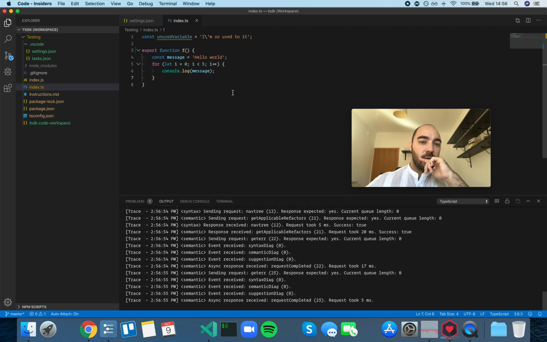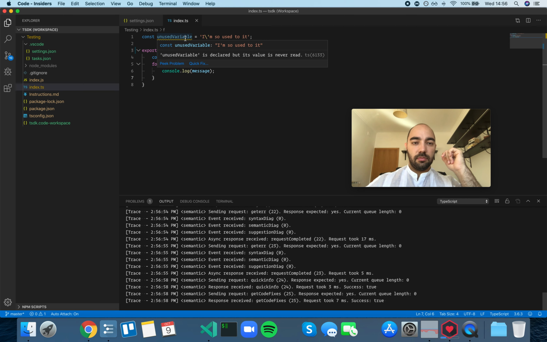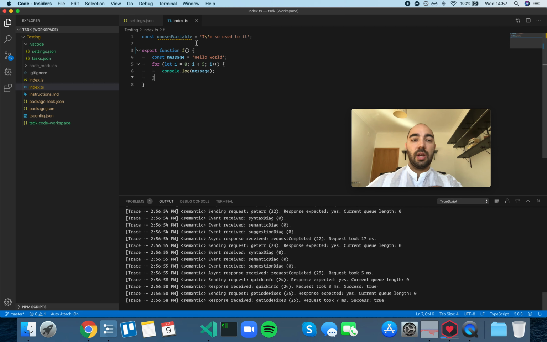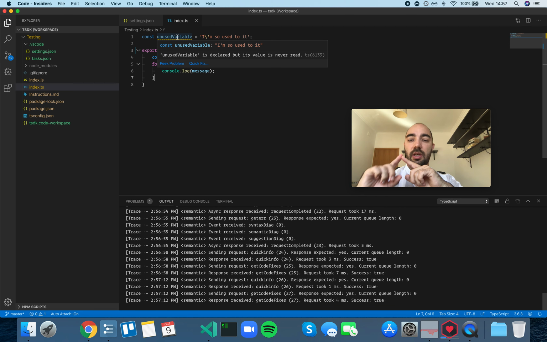And if you do something like, for example, I'm going to hover the unused variable, and this information, unused variable is declared but its value is never read, is coming from the TypeScript server. So what really happened when I hovered this message was VS Code asked the server for this hover information, and the server responded back with this information. Okay, and you can see that happening there, and also notice that it's very, very fast, right?